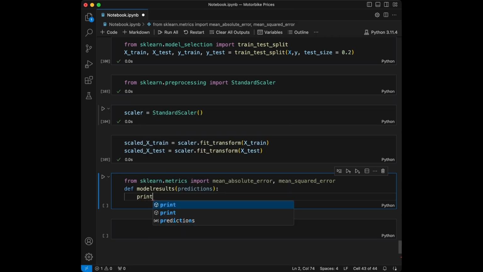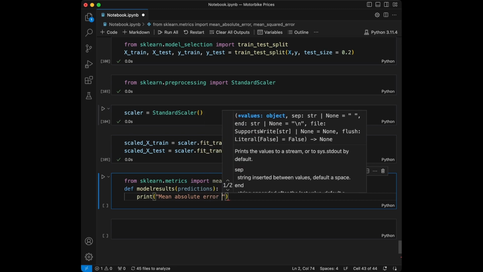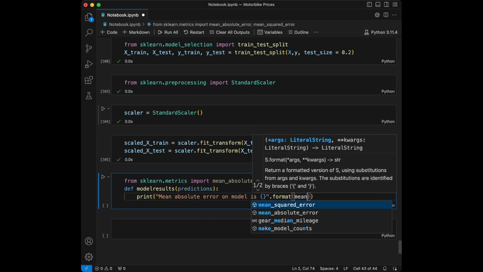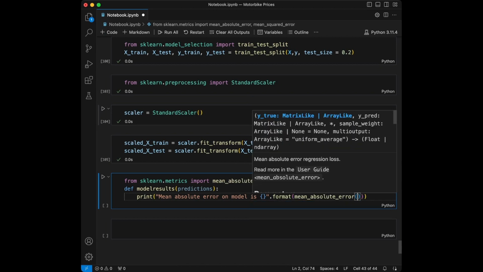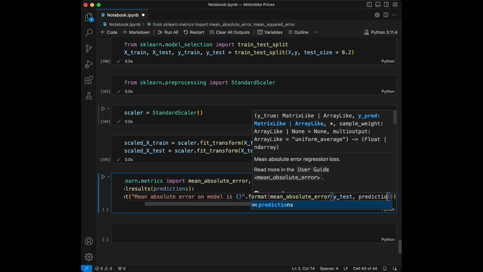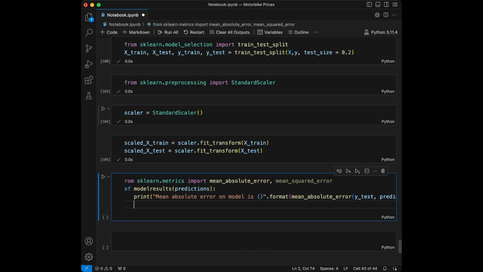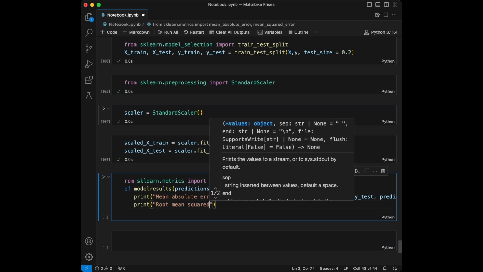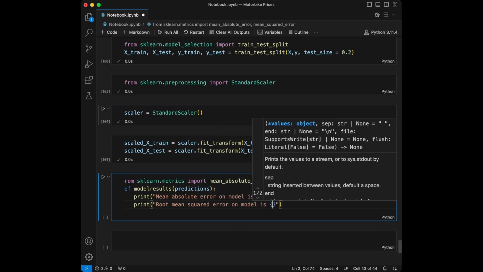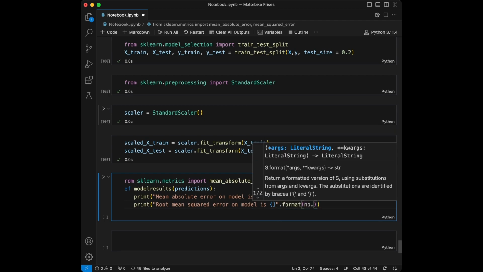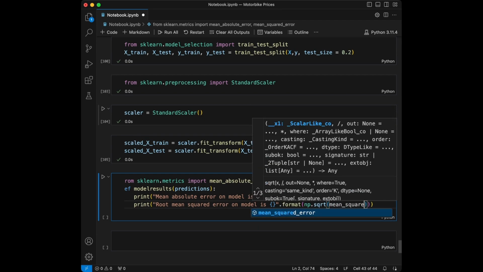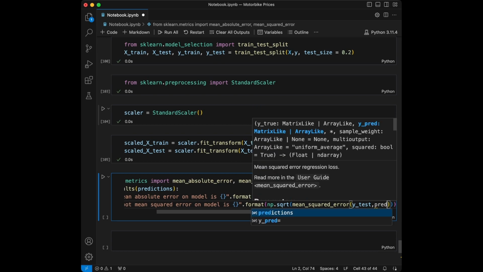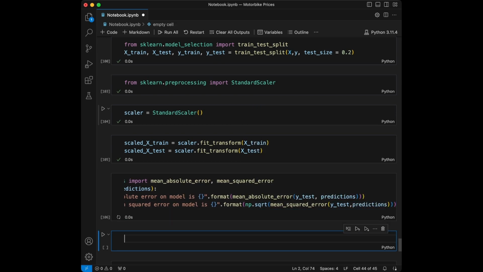I will say print mean absolute error on model is, and I'm going to use that format with this string. I will use mean absolute error, y test, and predictions. The predictions are the ones we will pass in our function. And also print root mean squared error on model is, we'll use that format again, we'll use numpy square root of mean squared error, y test, and we'll give predictions. This is our function. Great.